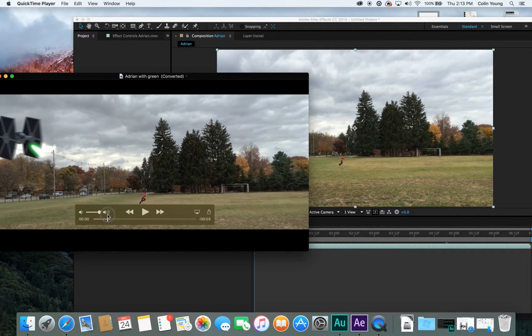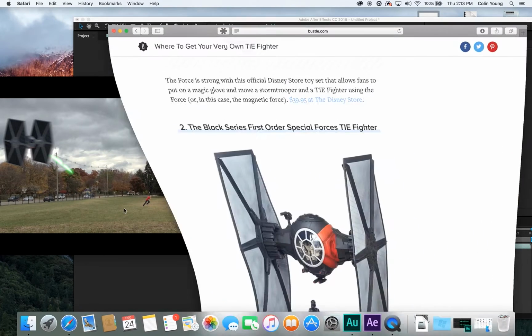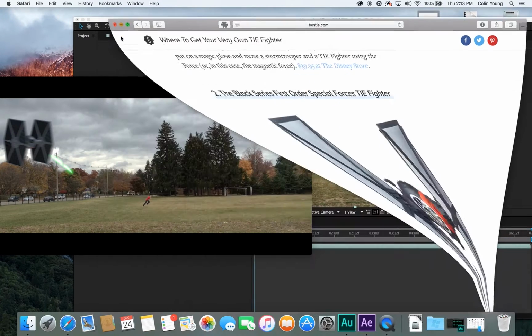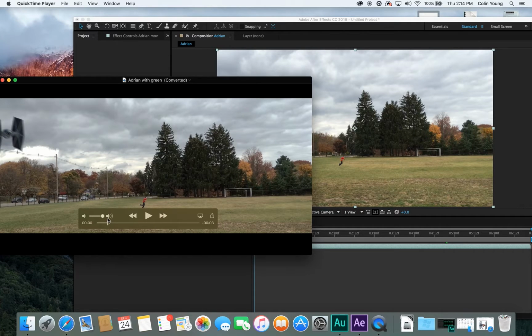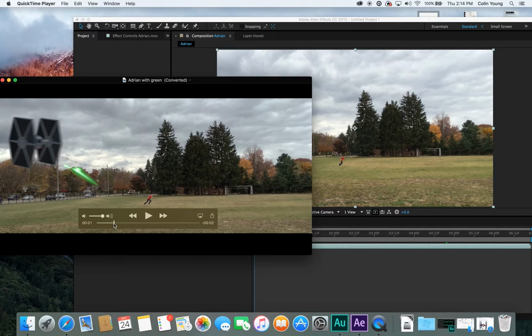The TIE Fighter, this is sort of the older TIE Fighter look. And the new movie has a different kind of look. It's got like a darker gray here and the white on the sides. So I took all that into consideration, and I retextured the model for the new movie. And today I'm going to show how to do this in After Effects. So let's jump in right now.